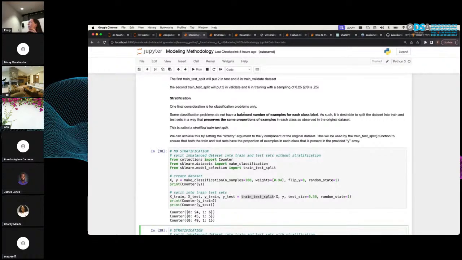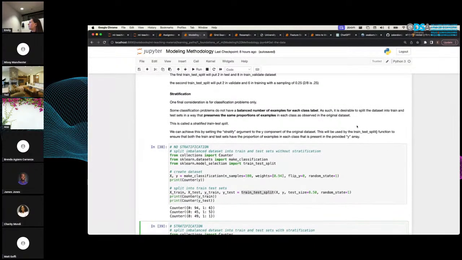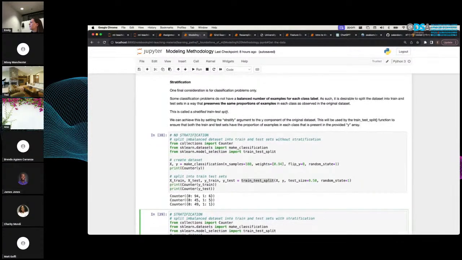So some classification problems do not have balanced examples for each class. So think about fraud. 99% of the people do not commit fraud, but 1% of the people do. So it's something called class imbalance. That's a heavily imbalanced data set. And if we just apply randomness to our sampling, what's going to happen is by random chance, we might not get any fraud examples in our training data set because 99% are not fraud. And so we would need to use something to force the representation of our target variables into our training set.